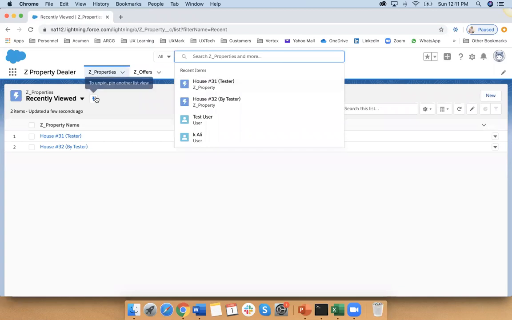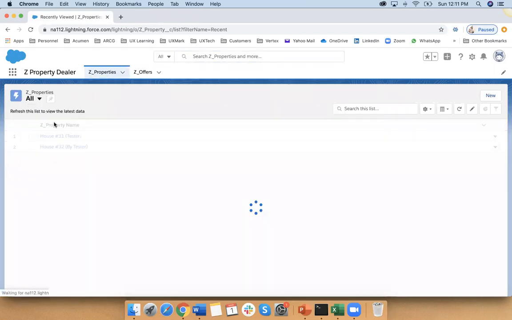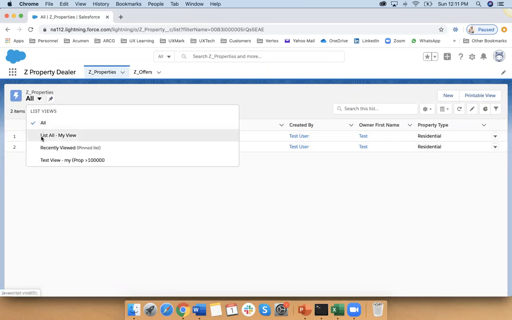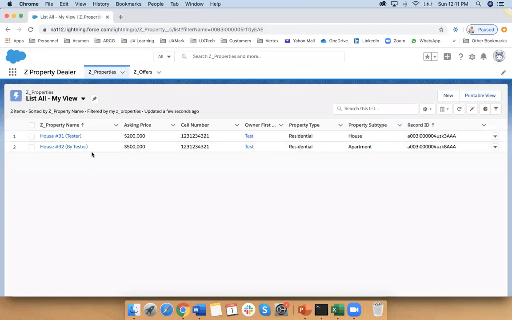Okay, so right here, let's check first all. I only see 2 records. And if I see list my view, I only see 2 records, and these 2 records' owner is test user. So it means that this test user is somehow unable to see records created by the other user who is KLE. But KLE was able to see the records created by this user, right?